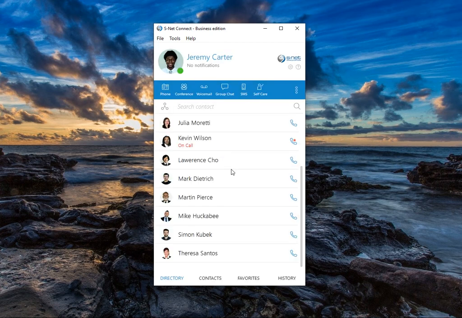To log out of your account, click File in the upper left corner of your screen and select Log Out.